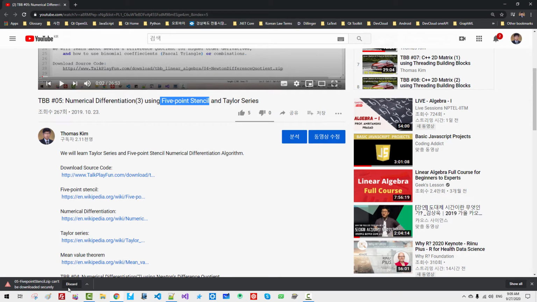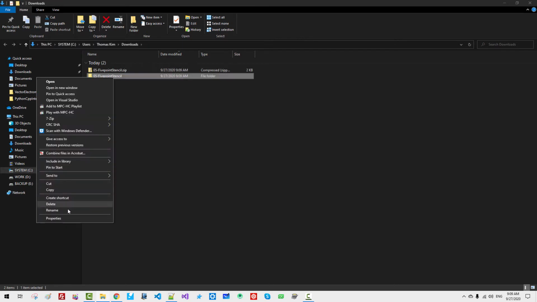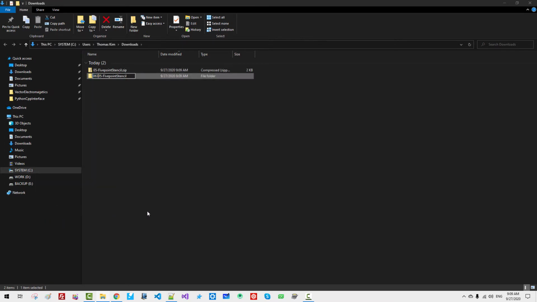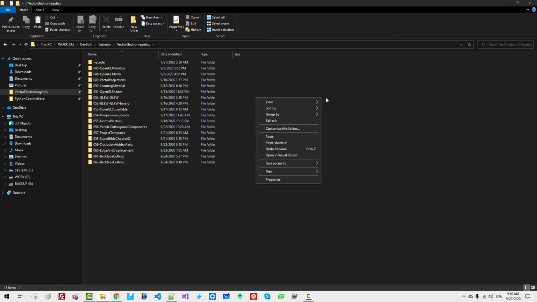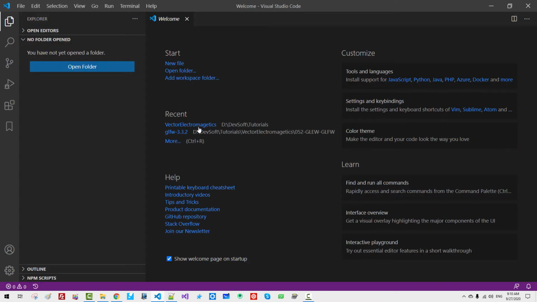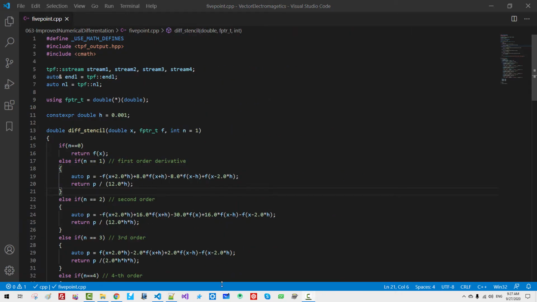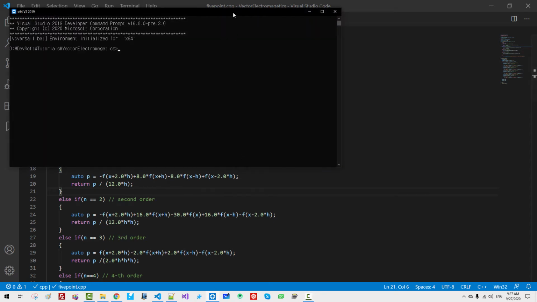Please double-click this link. If you have this message, keep, show in folder, extract it, rename it 063 improved numerical differentiation. Copy, paste it in your working folder. Start Visual Studio Code. Open your working folder. Double-click 5-point.cpp. Ctrl V. Now start your command prompt.